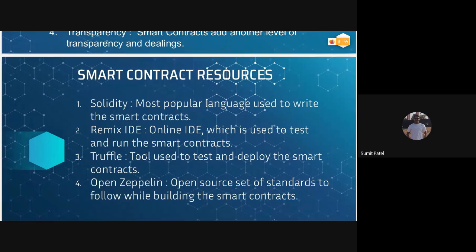Fourth is the Open Zeppelin Foundation, which is an open source foundation, and they have built a very vast set of standards for smart contracts. Whenever you need to deploy any smart contract, you could look at their website and their GitHub repository, and they have a very well sorted list of smart contracts that we could refer to. Most of the organizations keep referring to their smart contracts. They have also built very useful libraries, which are very helpful in the development of smart contracts.